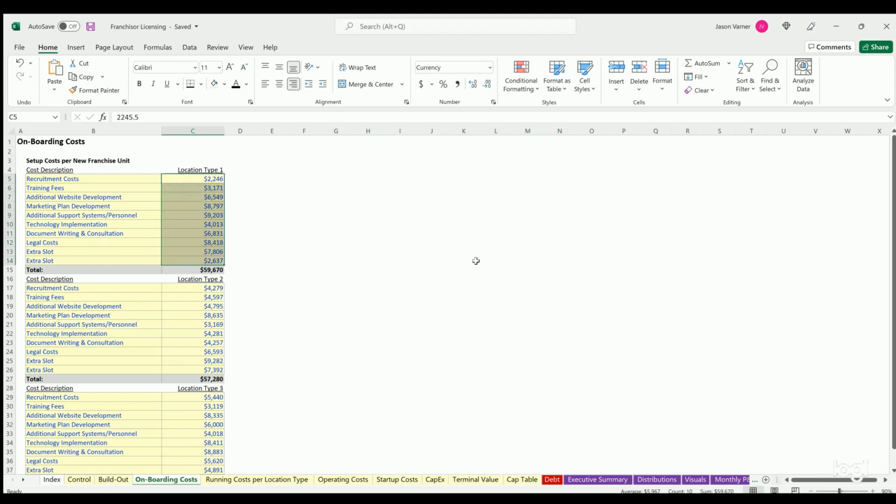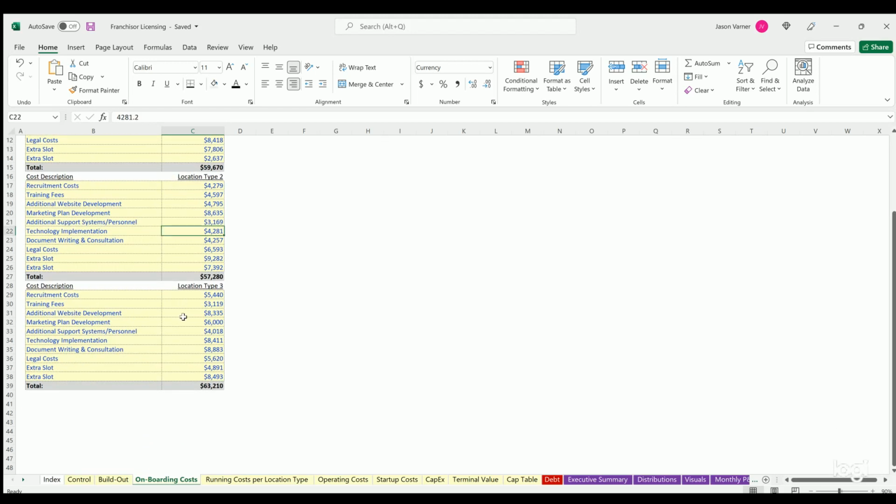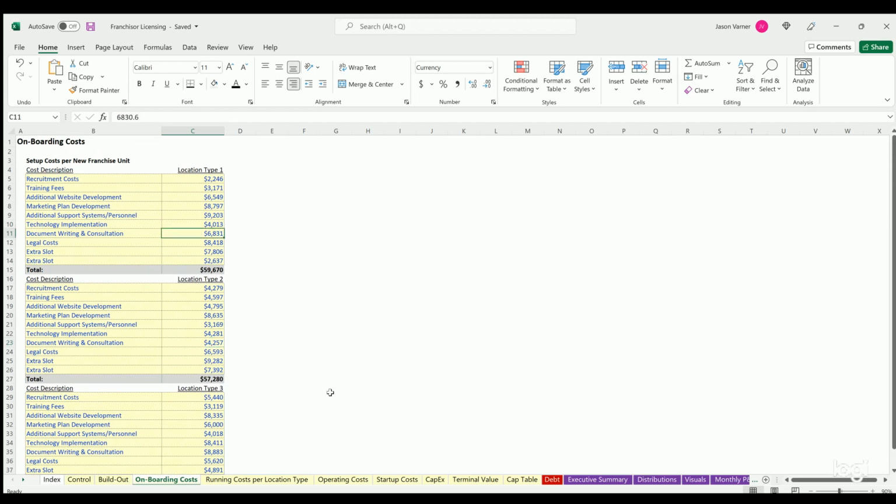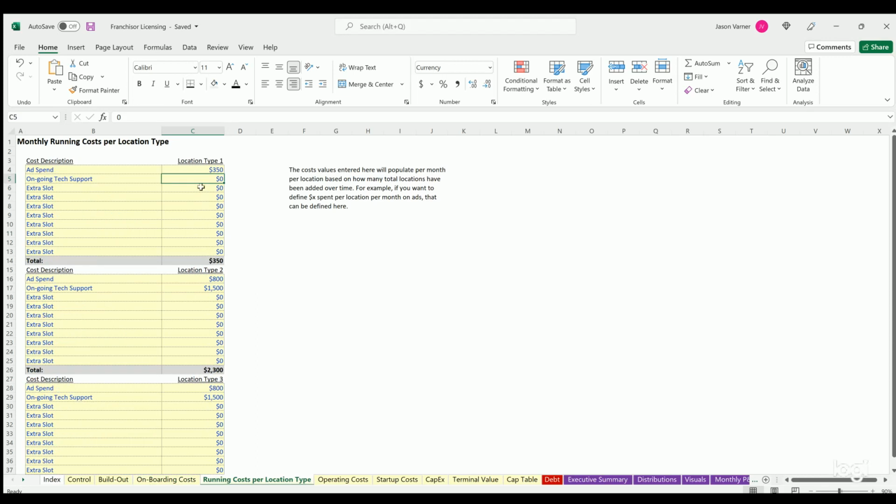And I have done that calculation. You'll see it in the monthly P&L detail. So these are one-time costs that the franchisor bears every time one of these location types is added. Then I did the same thing but running costs. So these are the costs per month that the franchisor is going to pay per location.